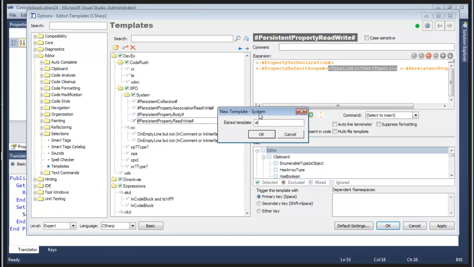Okay, so we're going to do this. Extract template, and we're going to give this a name. I'm going to put pound signs on both the front and the end here, so that it's unlikely to be typed in by accident. I'll give it a long name, and we're going to call this persistent property type, like that.